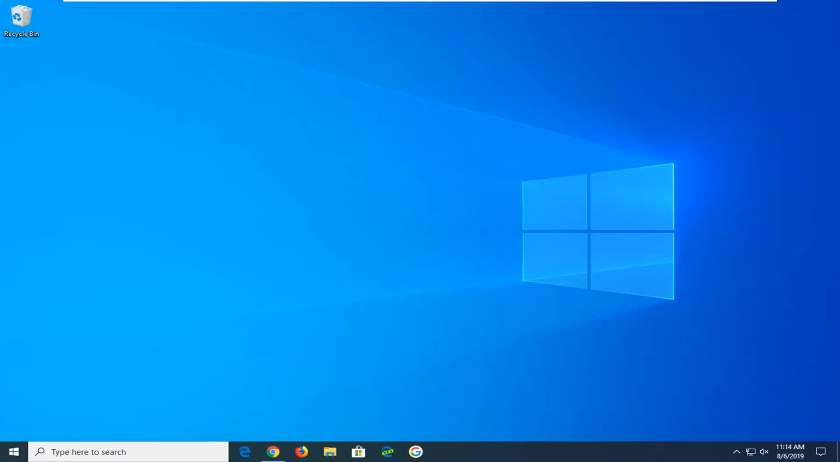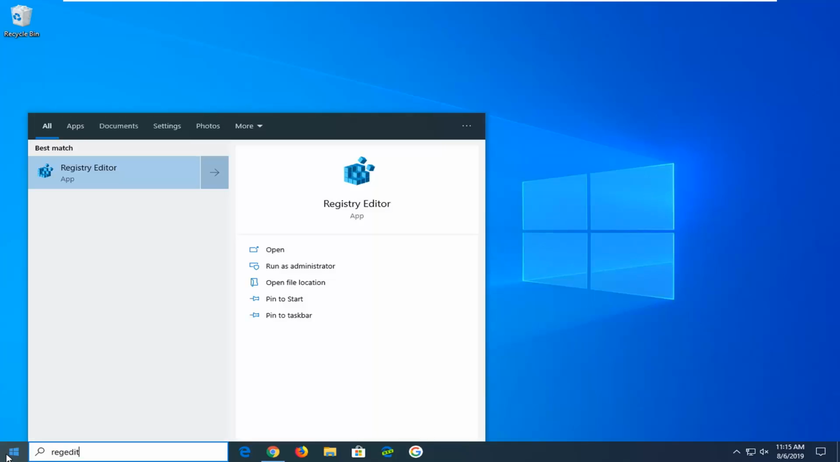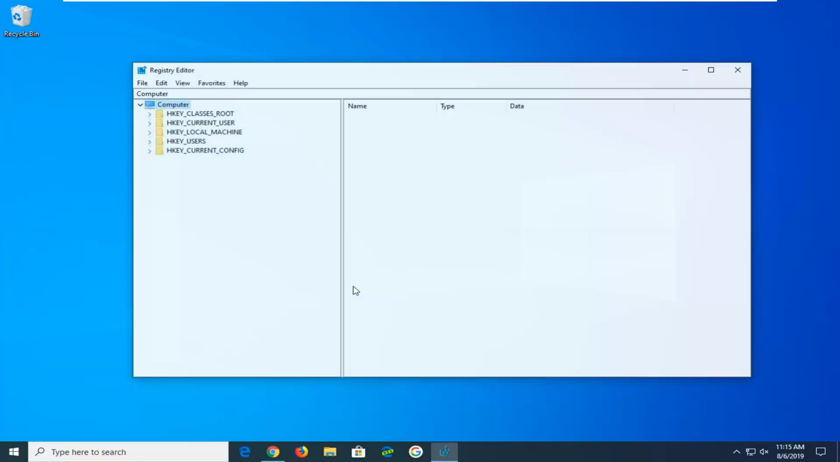Another thing you can try would be to actually reset File Explorer itself. So we're going to go about doing that by opening up the Start menu again, type in regedit, R-E-G-E-D-I-T. Best match should come back as Registry Editor. You want to right click on that and then select Run as Administrator. If you receive a User Account Control prompt, you want to left click on Yes.